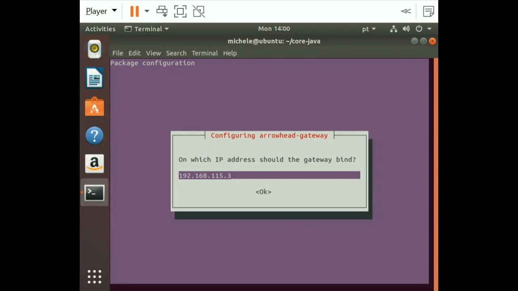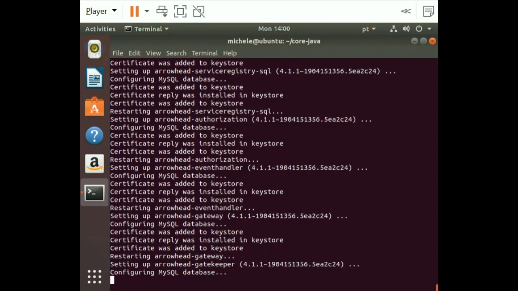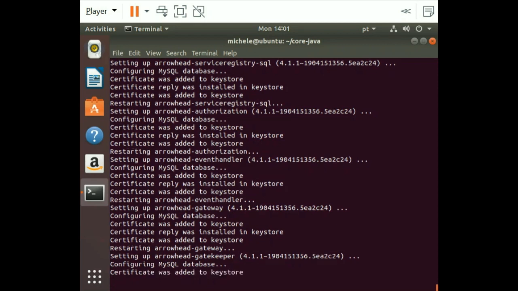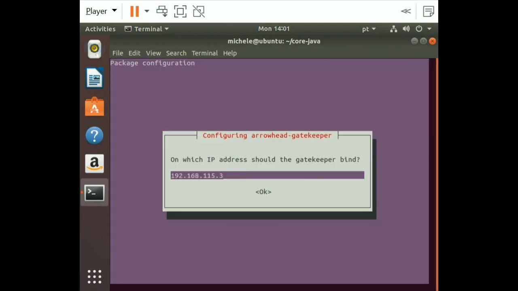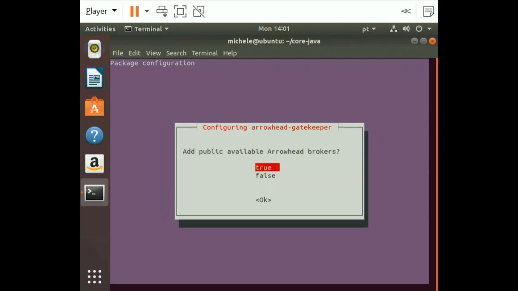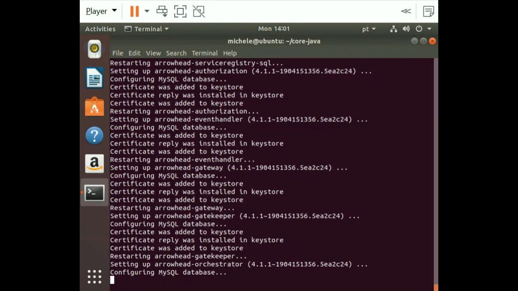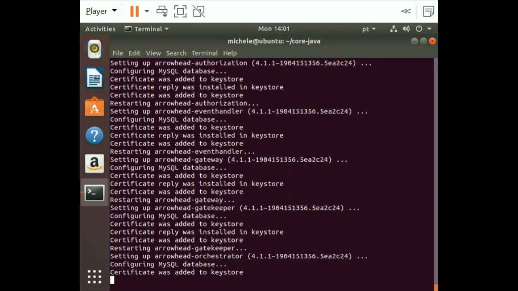Okay, now why did we put a fixed static IP address? Because this way we can bind on a fixed interface instead of having to change the information every time we execute arrowhead, or instead of using 127.0.0.1 as the interface. So we are binding all the systems and services that are core on the static IP address that we configured. I'm not adding the public available arrowhead brokers, but you could. Now it's compiling and it's installing everything.